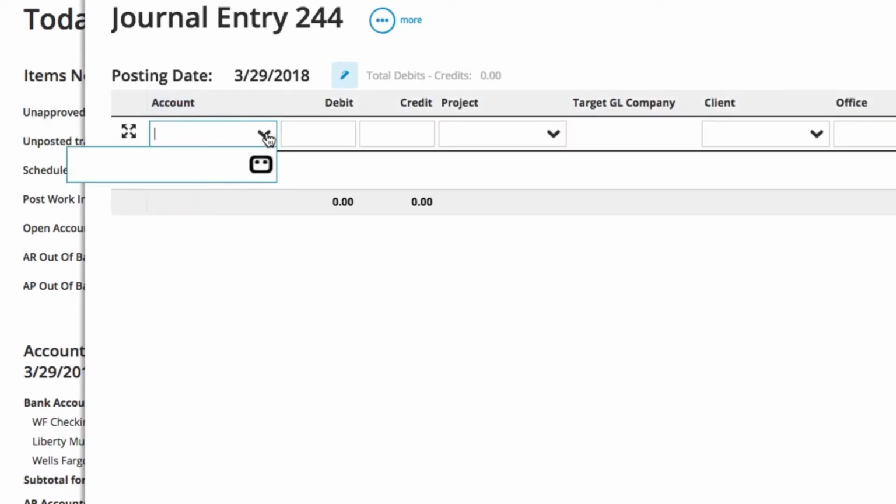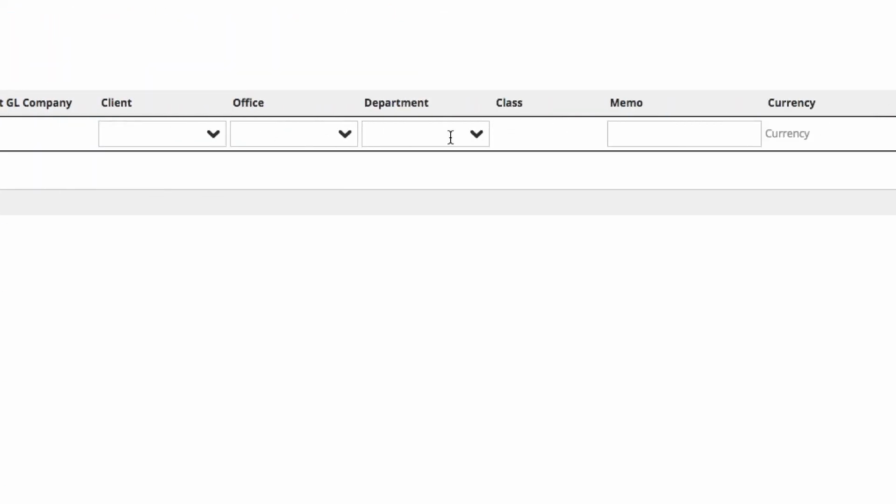I can choose which of my GL accounts I need to affect. Is this the debit or the credit side? Is it project related, client related, associated with one of our different offices or departments? And of course, making sure if you need to leave a memo, you certainly may.